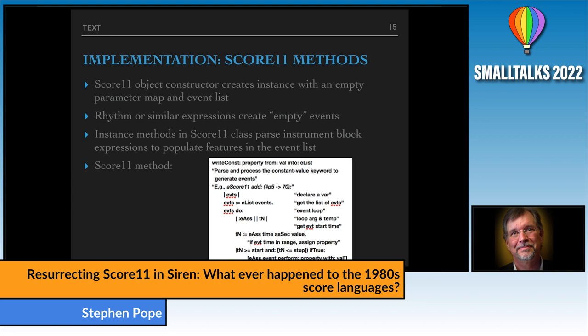And then the subsequent expressions, like the rhythm expression, hopefully, obviously, is normally one of the first ones because that creates the events, the timed events. And then other methods parse things like the note expressions to populate the features of the event list. And the methods to do this are very simple.